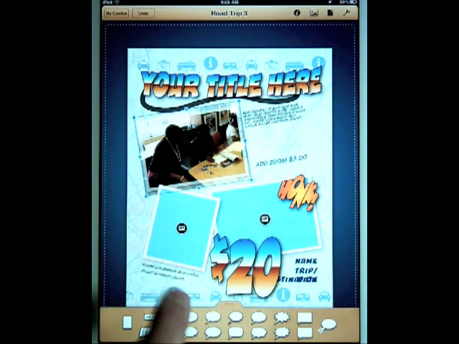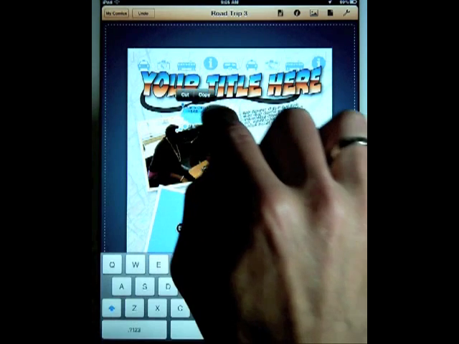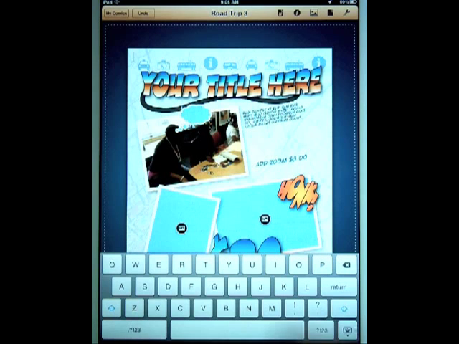So now that that's in there, maybe I want to put a caption coming out like this. So I grab the thought bubble and bring it up. My caption's going to be, buy yours today.